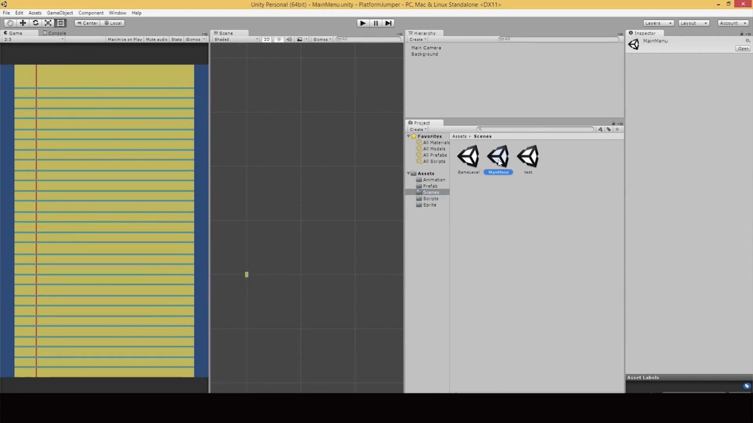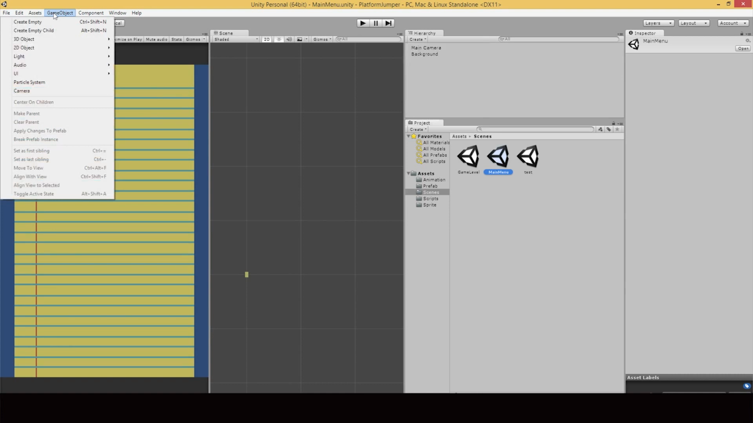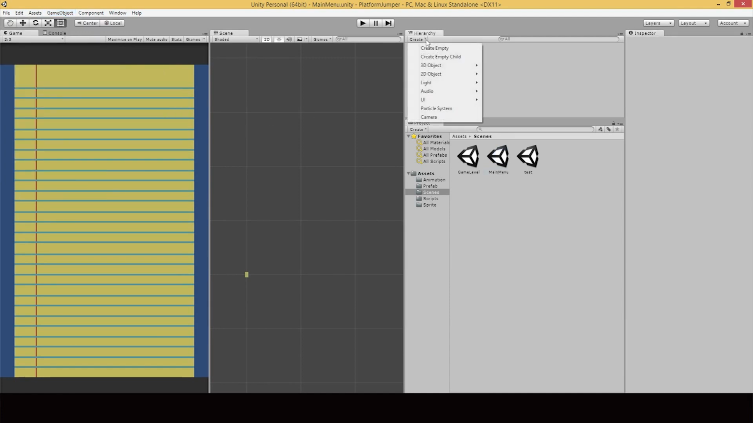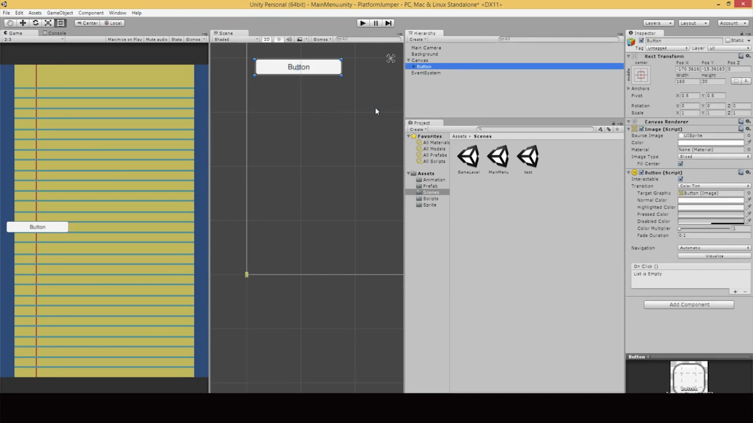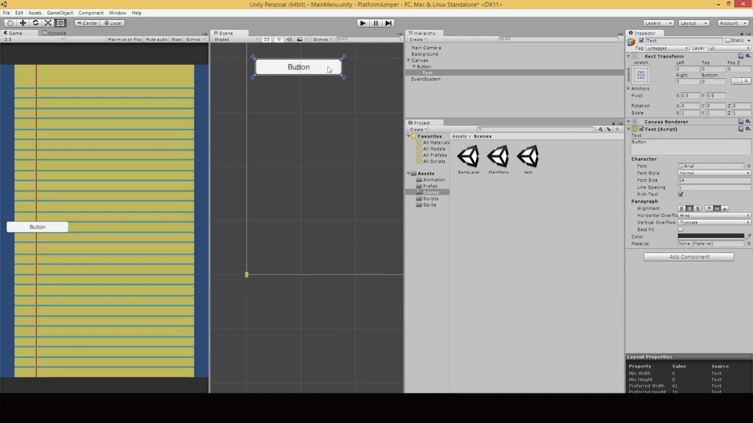Now let's create our first button for our menu screen. You can go up into the top toolbar and click Game Object, go to UI, and then click Button. There's another way to go about this. You can also go to the Hierarchy panel, and there's a Create tab right below the word Hierarchy. Click on that, then you can go to UI and click Button. This inserts a generic button into your scene.